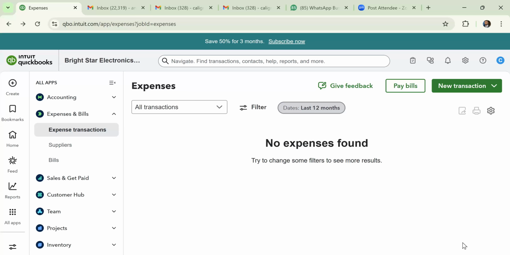Let's say you want to record depreciation expense. You can't use an invoice. You can't use a purchase order. You can't use a bill. You can't use an expense. You can only use a journal entry. We did not record any fixed asset here, but let's just assume that we have a fixed asset in our chart of accounts. Let me quickly do an example.